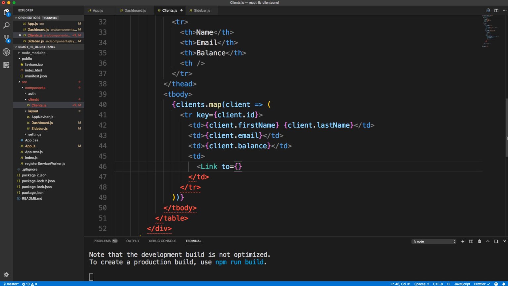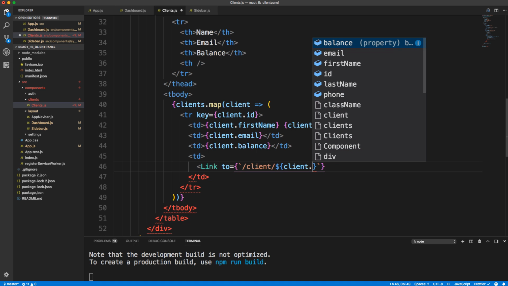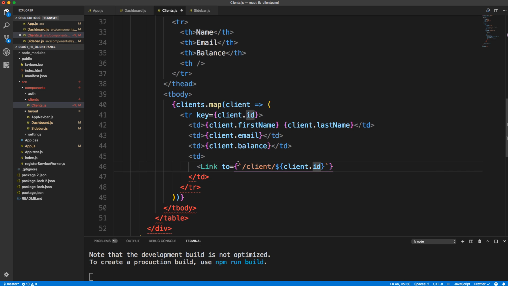So I'm going to put in these curly braces, and I'm going to put in a set of backticks here so that I can do /client/ and then I can put in a variable with the template literal syntax. This is ES6. Okay, so in here I want to put the client ID like that. So it goes to client/ and then whatever the ID is.